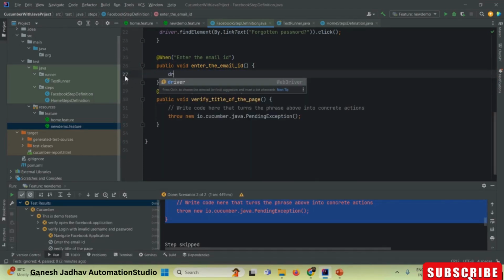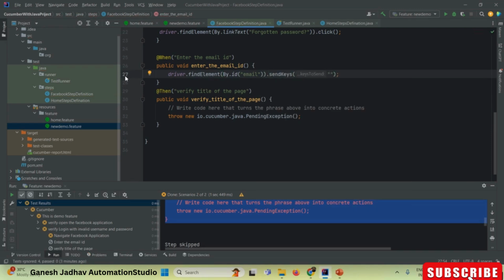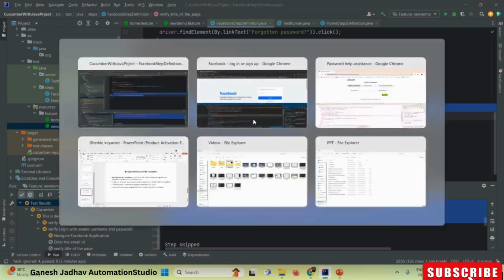Simple. driver.findElement(By.id). We have this id, I'm just pasting over here. Dot sendKeys method I'm using, and I'm passing the invalid email id, guys, here @gmail.com. Once we are done with this thing, what exactly do we have to do here? Also we have to verify the title. What do we have to do, guys? We have to verify the title over here.